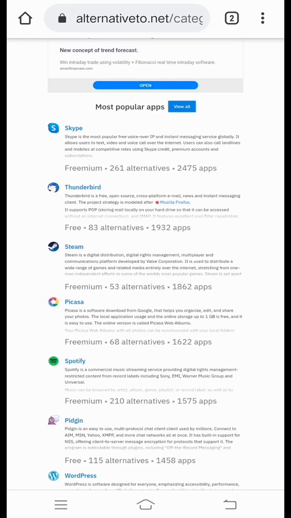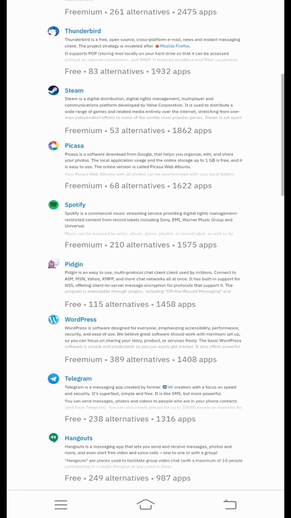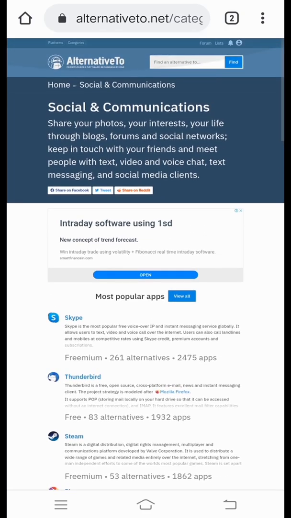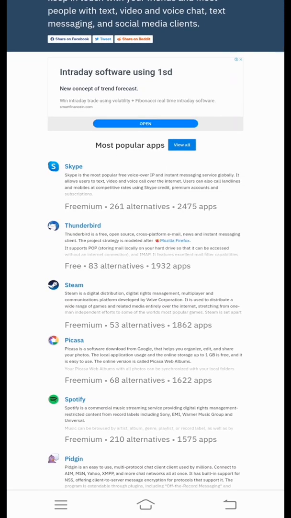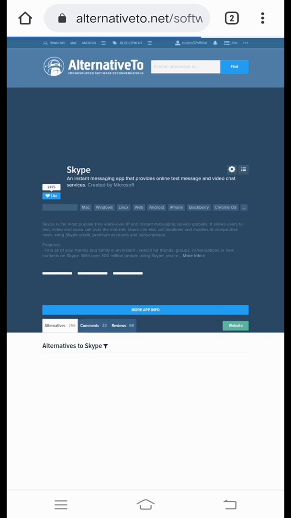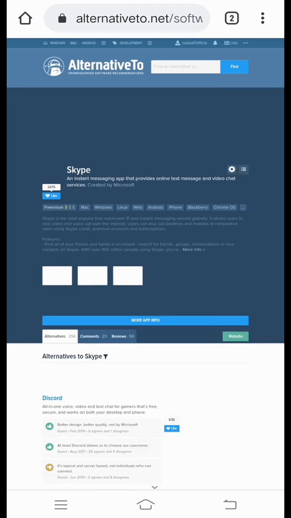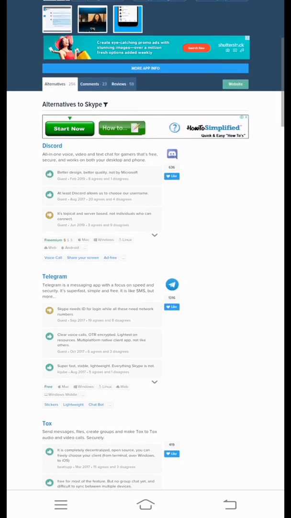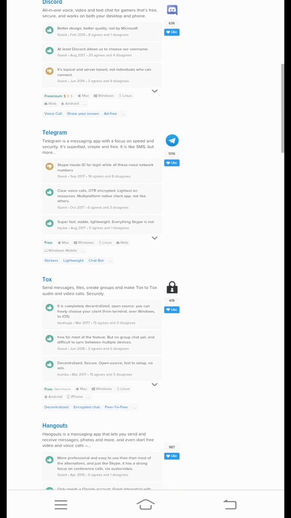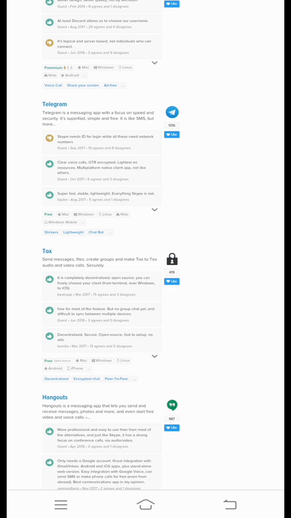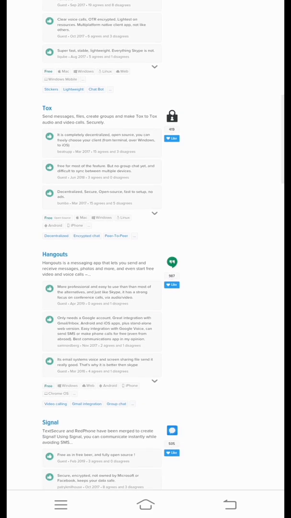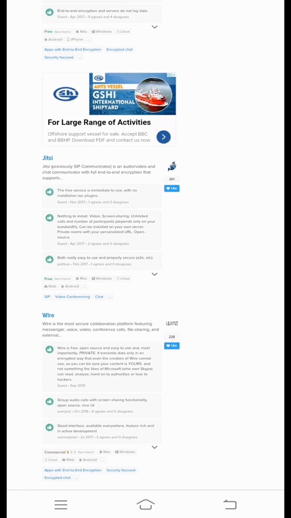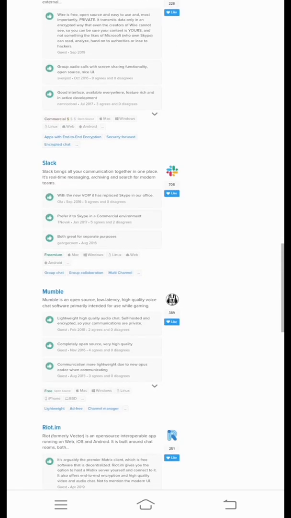Skype, Thunderbird, Steam, Picasa, Spotify, WordPress. Okay, let's check out Skype and alternatives to it. Here's our description of Skype. And alternatives to Skype are Discord, Telegram. Yes, guys, I've been a regular user of Telegram. Talks, Hangouts, Signal, Jitsi, Wire, Slack.